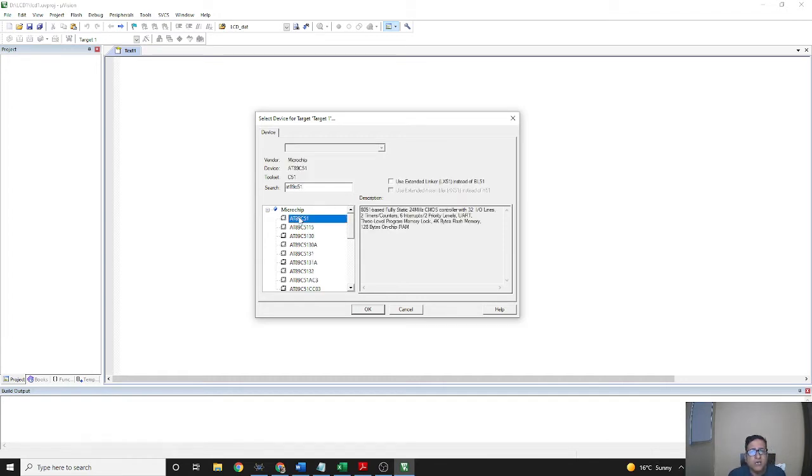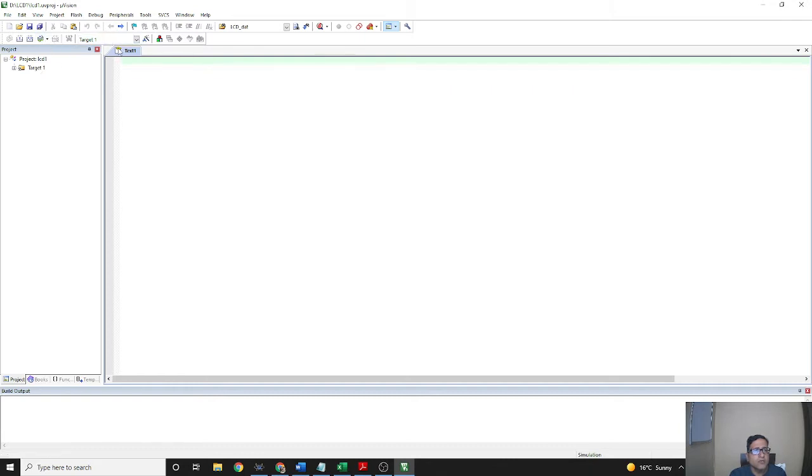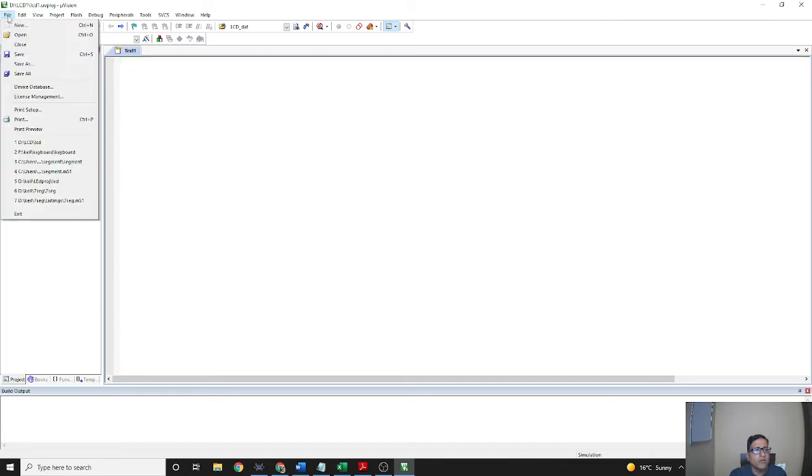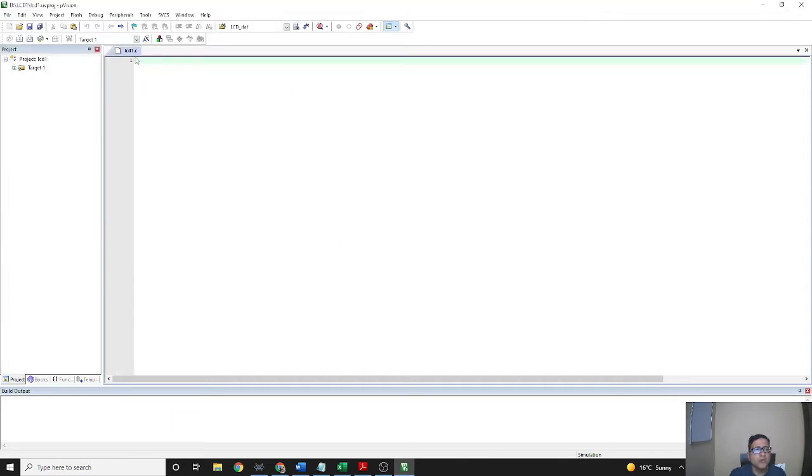So this is here, so we will take it and press OK. We will say no, and now we will take a file. We have taken the file, so we will rename it with LCD1.c. Remember to give the extension .c. So now you can see the name of this file is LCD1.